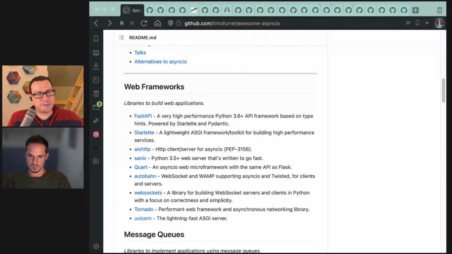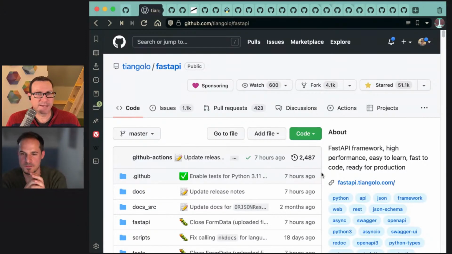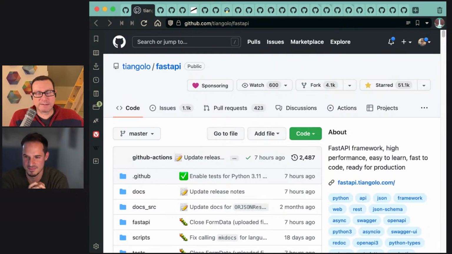Yeah, so notable to me here, certainly, FastAPI is definitely taking the world by storm. It only came out a couple years ago, and it's already got 50,000 GitHub stars, and that's close to what Flask and Django have. It's certainly a popular one.